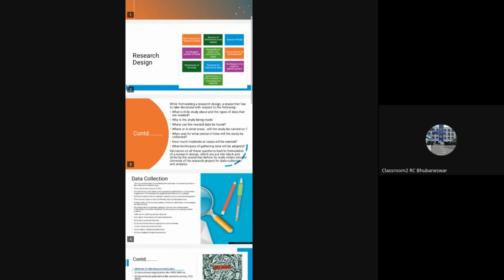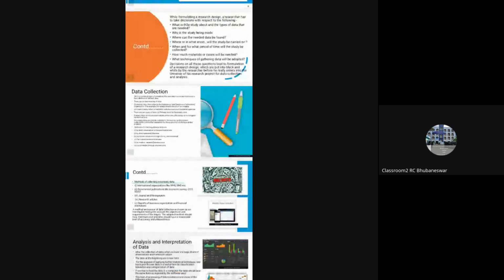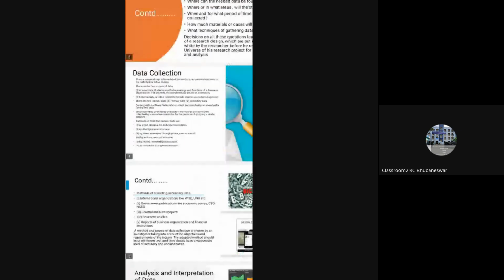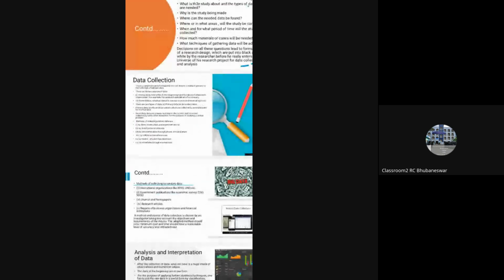Moving ahead, we have data collection. Talking about data collection, once a sample design is formulated, the next step in a research process is to collect the relevant data. You should collect relevant data. That is very important. Then usually, as I have already mentioned, there are two sources of data.